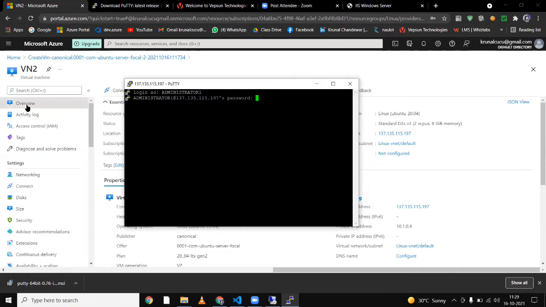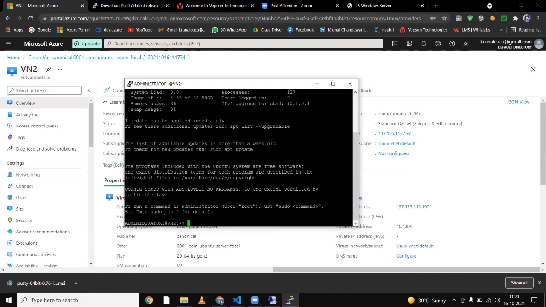Okay. So first I told you, you have to copy and paste it in the PuTTY tool. After that you have to give your username administrator1, and then I'll log in with my user ID, and now I have to give the password. My password is password1234, and press enter. And now I am logged in.